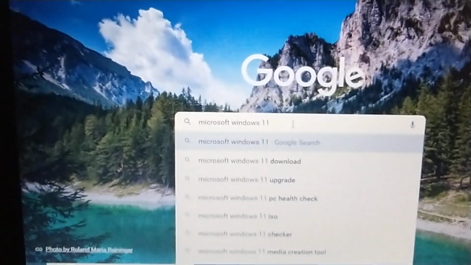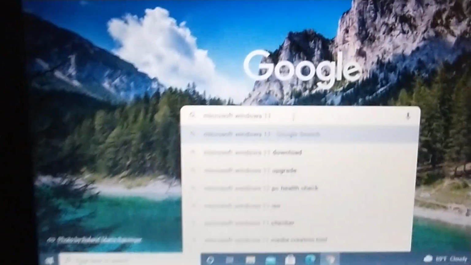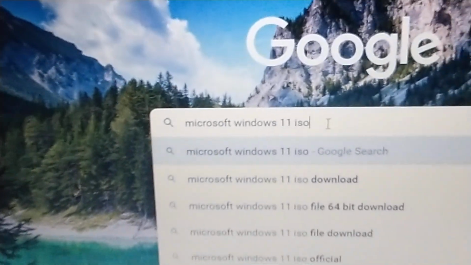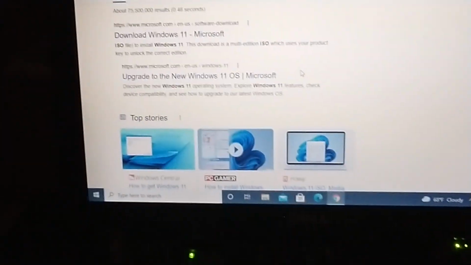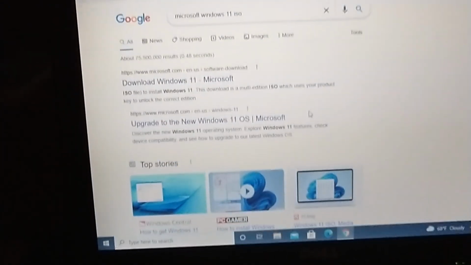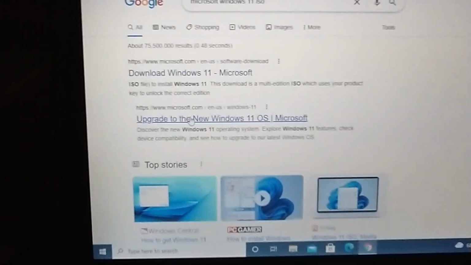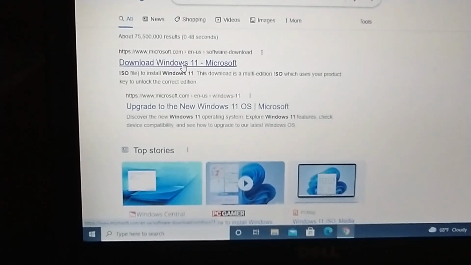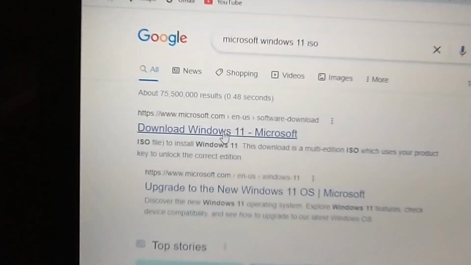And then space, and then let's do ISO. So it's going to say Microsoft Windows 11 ISO. Okay, enter. That's where we want to go. Okay, now the top one here, Download Windows 11. We're going to click on that.